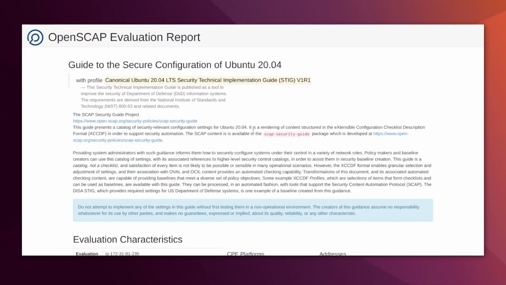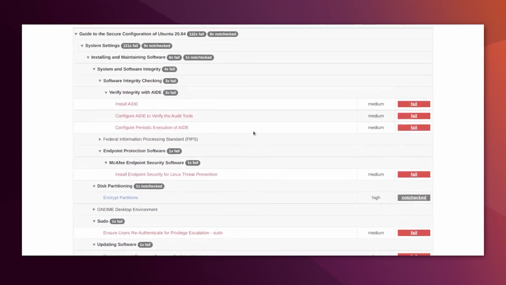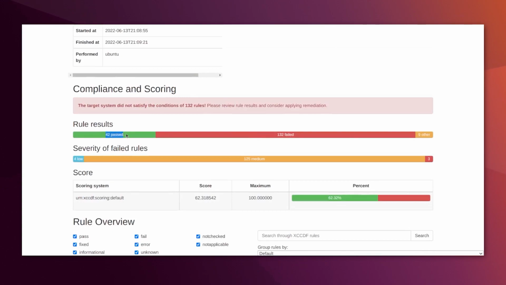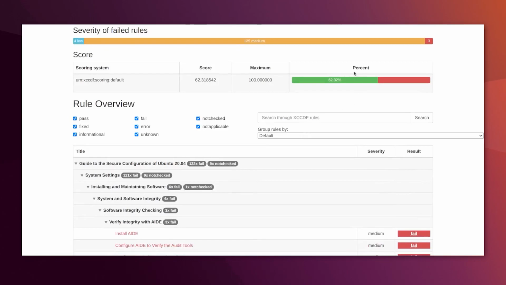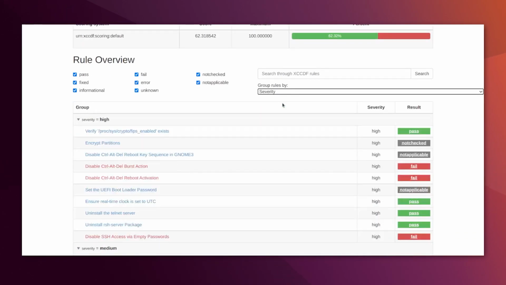We're going to open it. We have a fully blown HTML file with graphics, colors, and even interactive elements. And you can see that we only passed 42 rules and 132 failed, right? So it is not really good out of the box, but now we are going to fix it. That's the good news here.